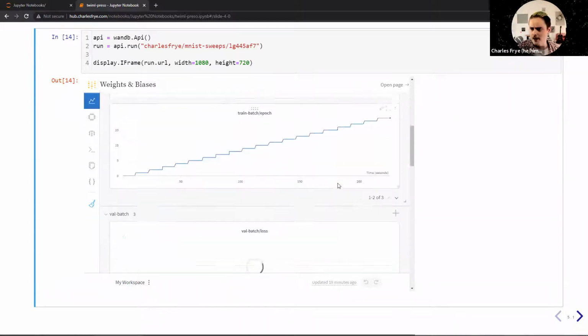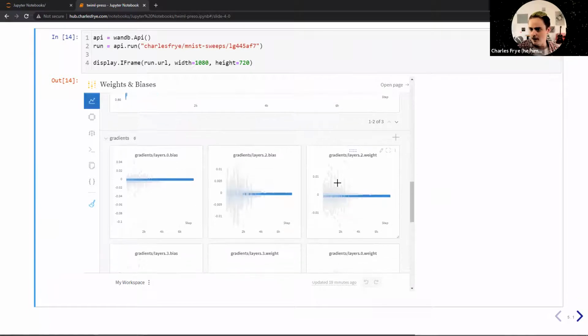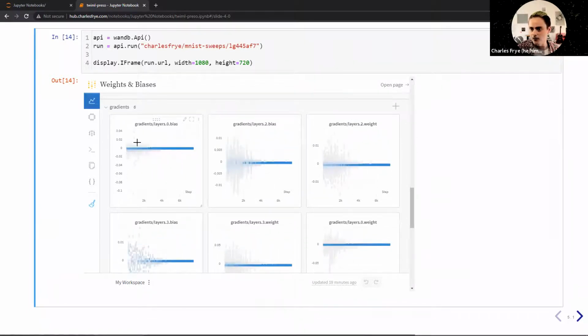So lots of metrics logged here. And here's another useful one. I've logged the gradients here with PyTorch models. That's a single line of code, wandb.watch, to get a hold of all these gradients.